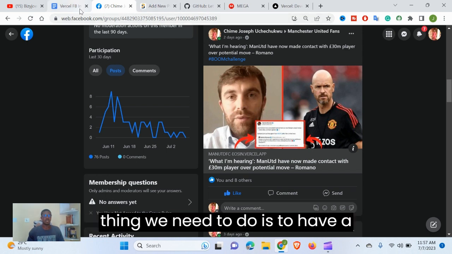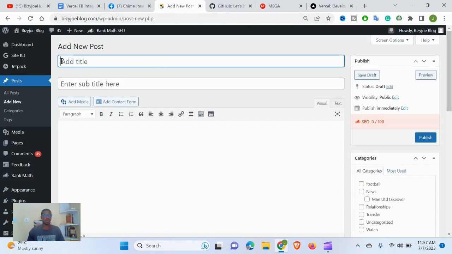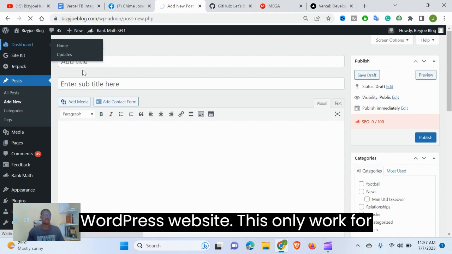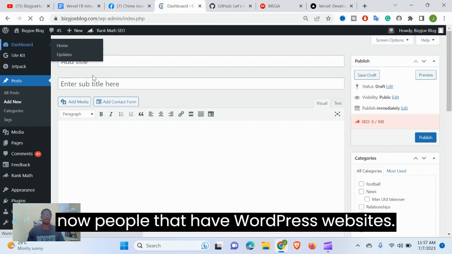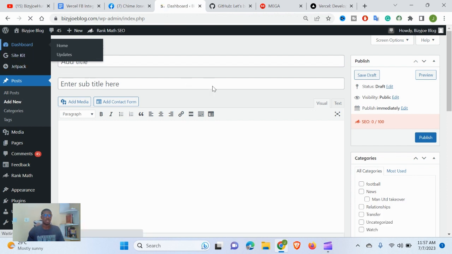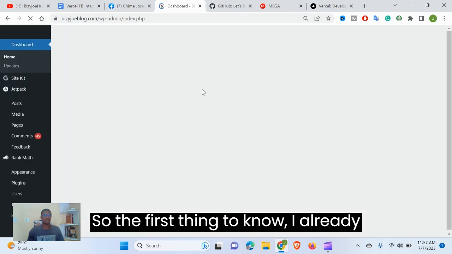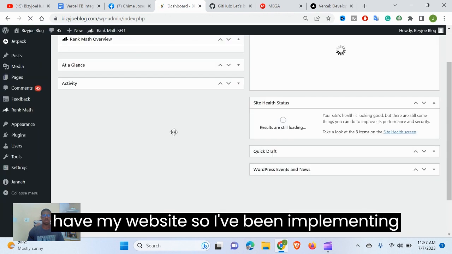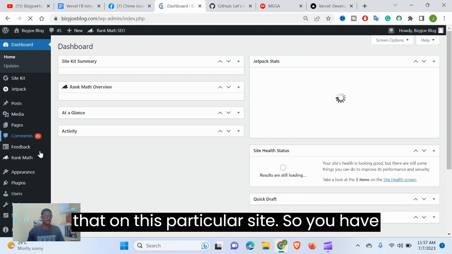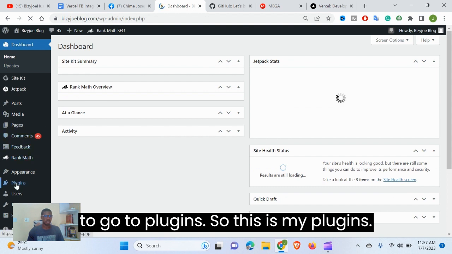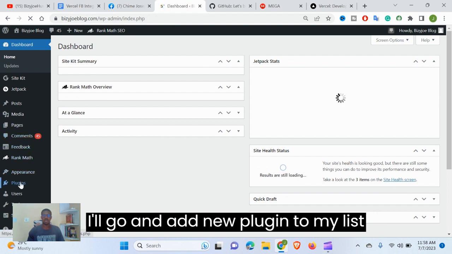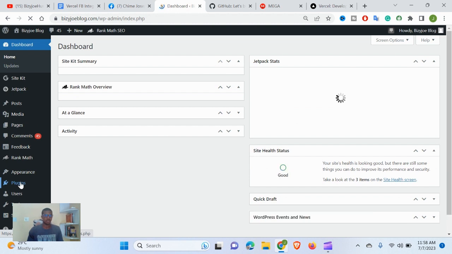So the first thing you need to do is to have a WordPress website. This only works for now for people that have WordPress websites. I already have my website, so I'm implementing that on this particular site. So you need to go to plugins. So this is my plugins. I'll go and add a new plugin to my list of plugins that I have.